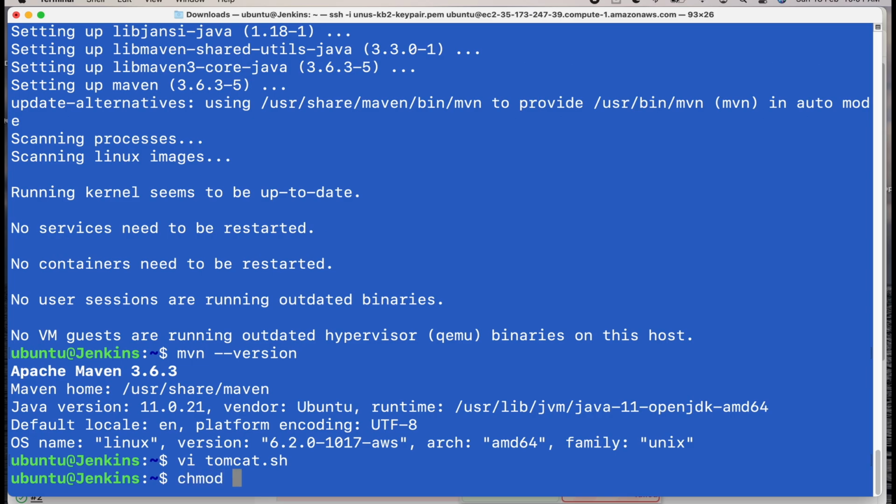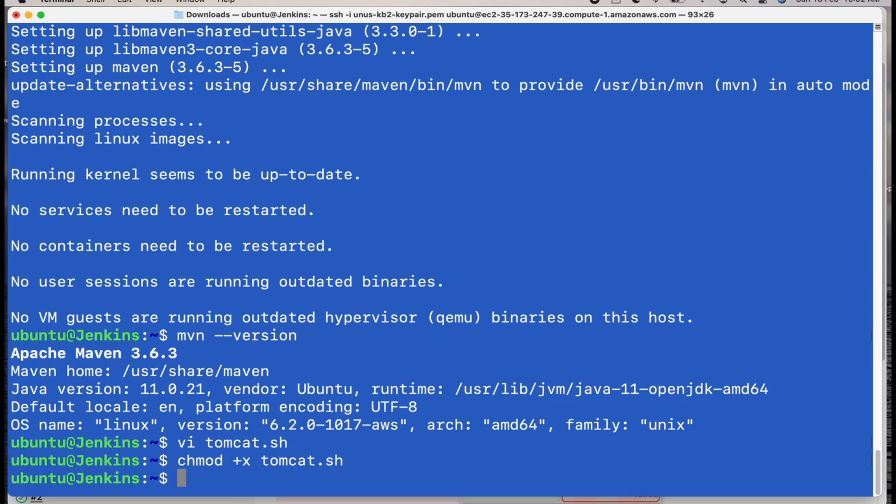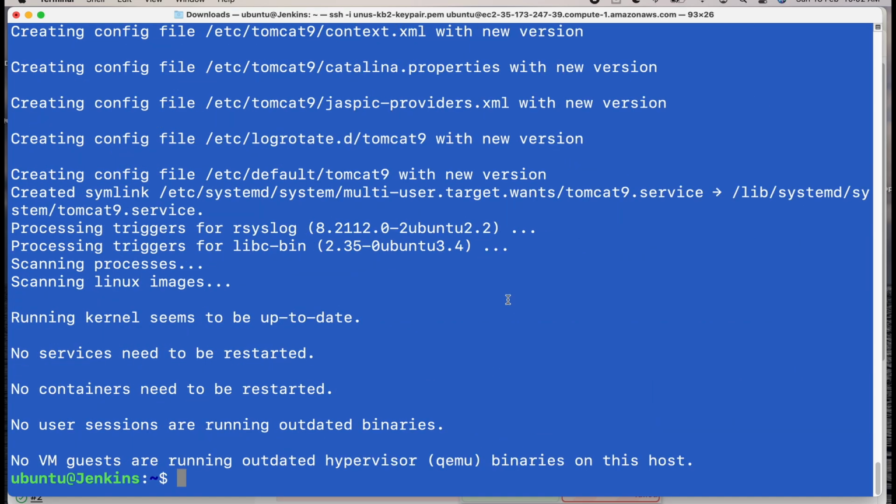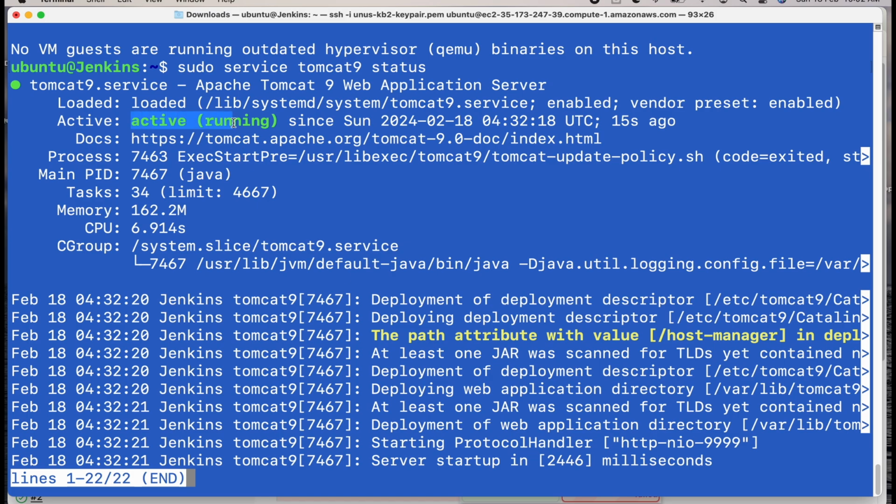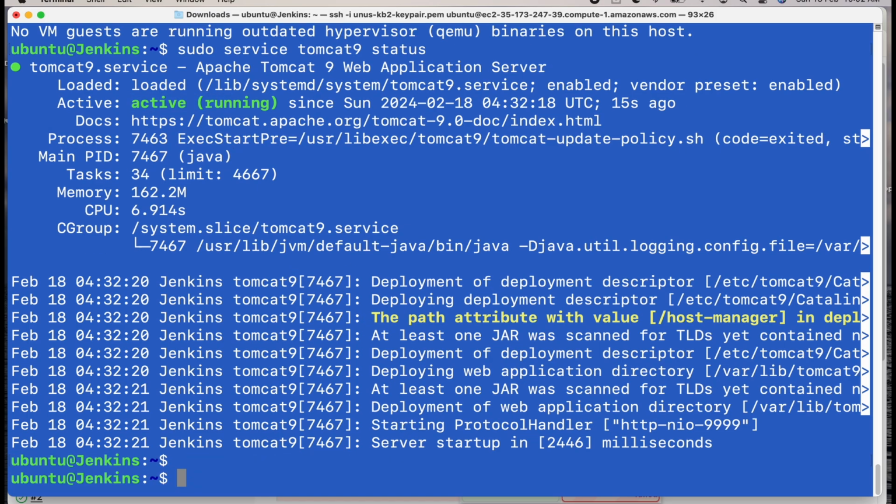First you have to give execute permission for that. Now please execute that. To see if it is running, you can check sudo service tomcat9 status, and you can see that it is active and running. Good. Click Q and come out to get the prompt back.